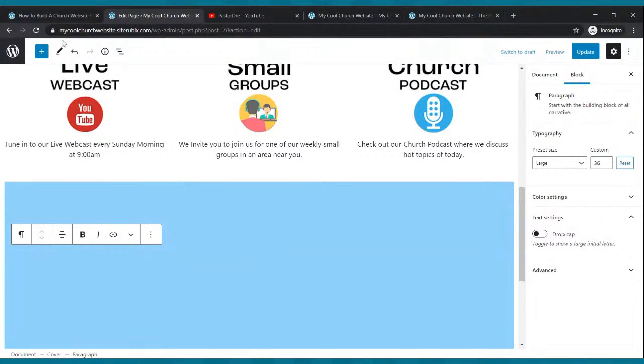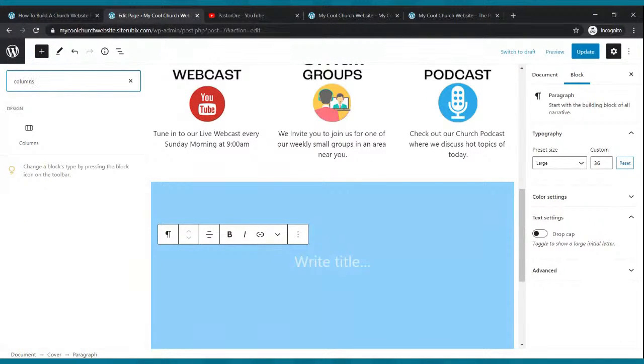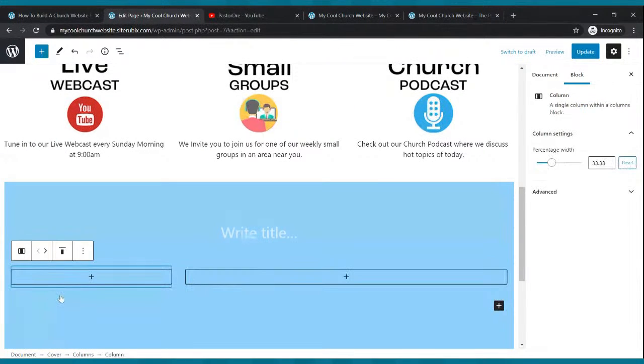All right, so now to add the video, what you do, you click right here where it says write title. I want you to click where it says plus, and I want you to type in the word columns. Okay, select the columns. Then I want you to select 37. So now this is where you're going to place your video, and this is where you're going to place your text.